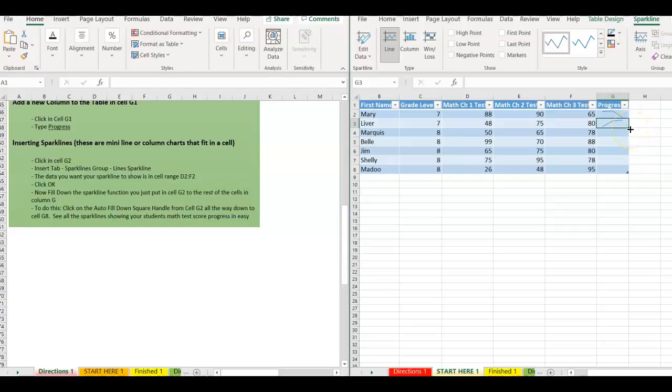If I go close to the bottom right hand corner, it turns into a black plus button, and it's solid. If I hold down on my left mouse key when it's that solid black, and then just drag it down and then release, look what happens. It actually auto-filled a formula into each of these.